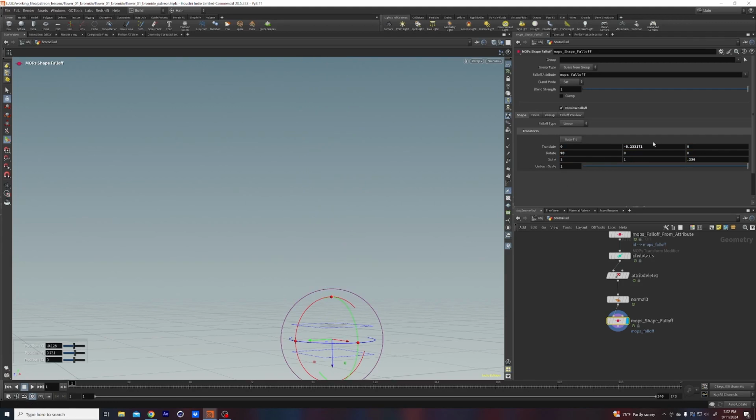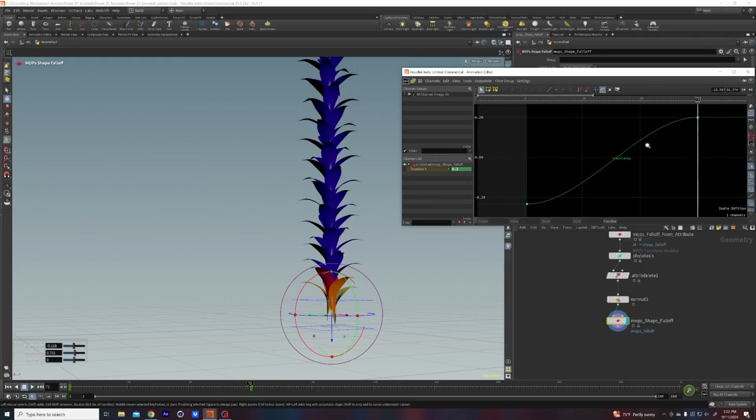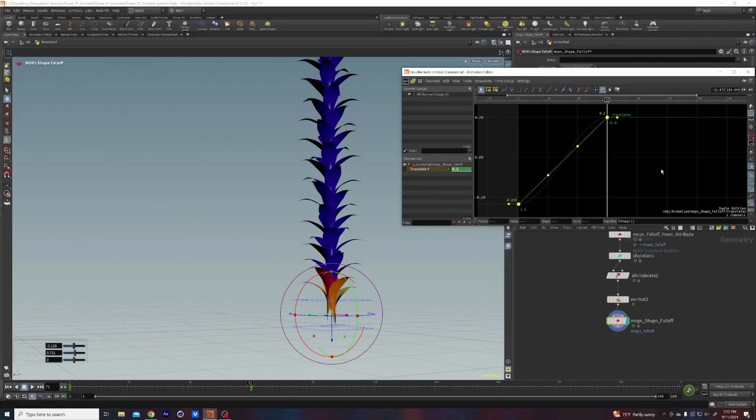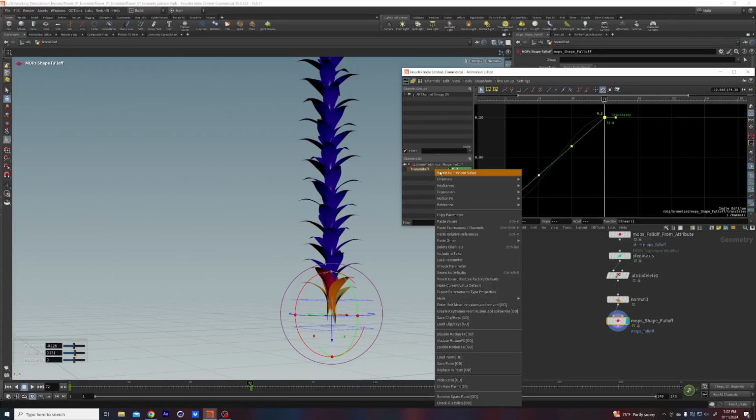For 0, set the first keyframe. And then at 72, let's bring it to like, I don't know, 0.18 or 0.2, something like that. Okay, and then let's just come in here. Let's make this linear. I'm going to have this go really slowly, and then we can retime it later. And then we can come over here and right-click on this and go to, which one is it?